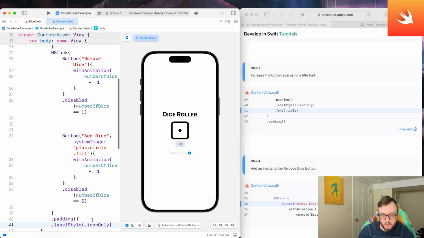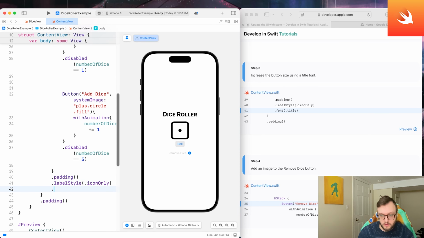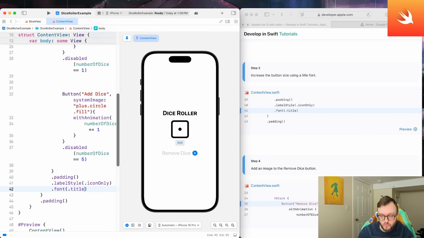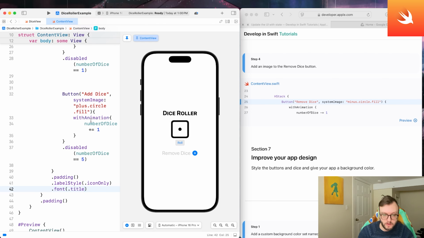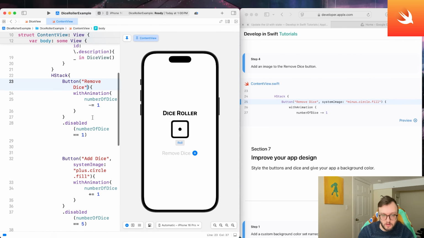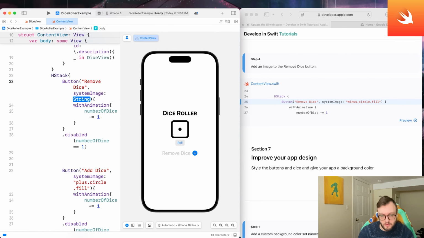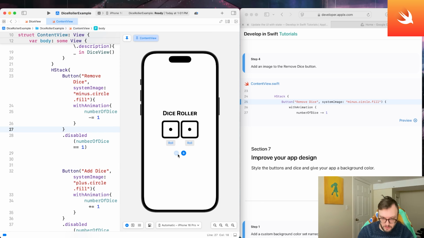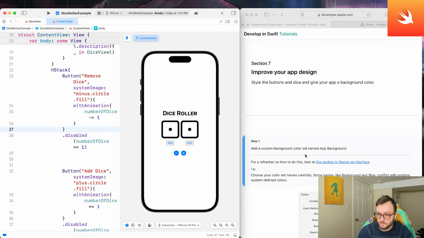So let's also increase the font size. So do .font and we'll set it to be .title so it's huge. Good. And let's also add an image to our remove dice button. So let's go up here, comma, system image, and we'll do minus.circle. And we can see we have this plus and minus button now. Pretty cool stuff.